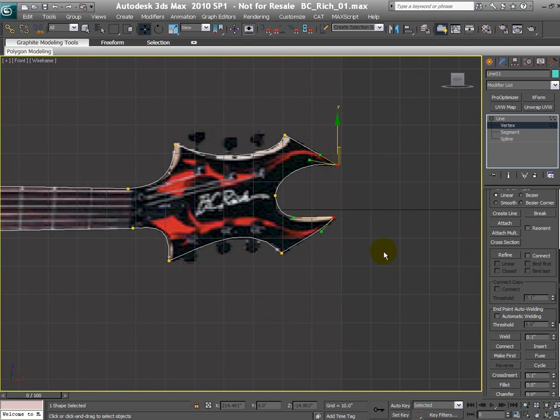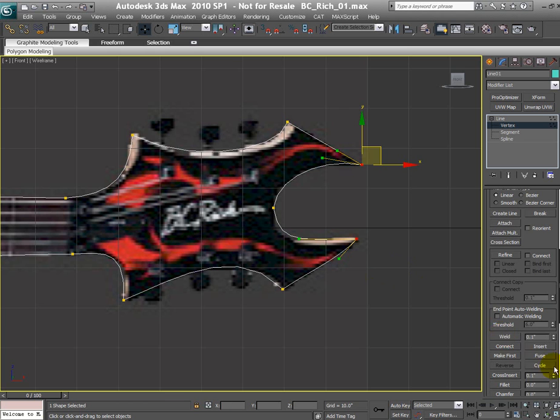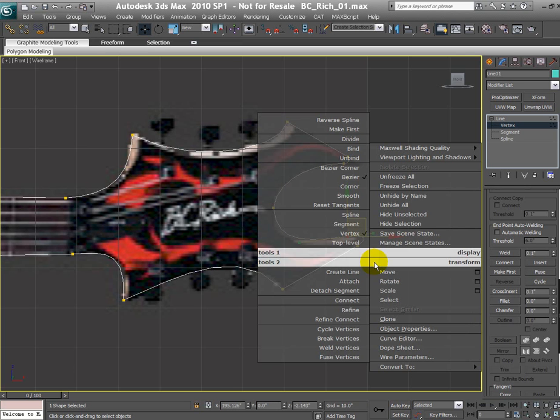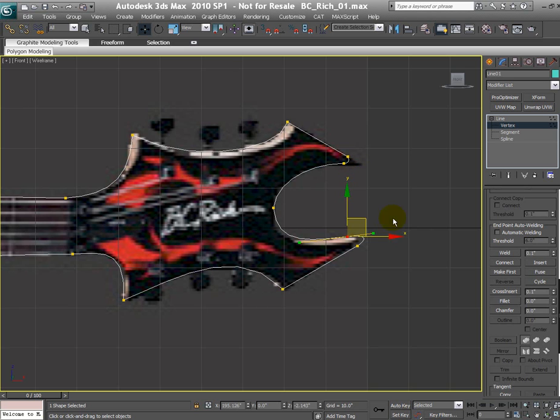Maybe we can do a few more fillets here at the corner. So let's go and round these up like that, and then move them in position. For some reason, these are showing up as Bezier. I'm going to change it to Bezier corner so that the handles are independent of each other.